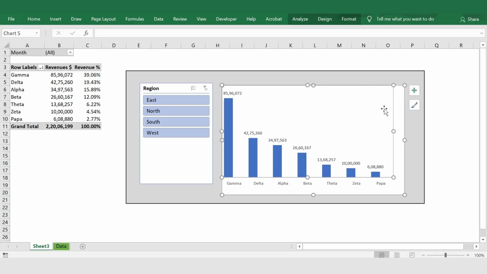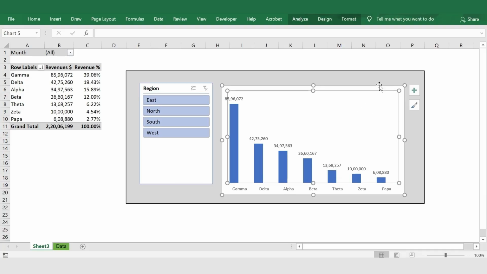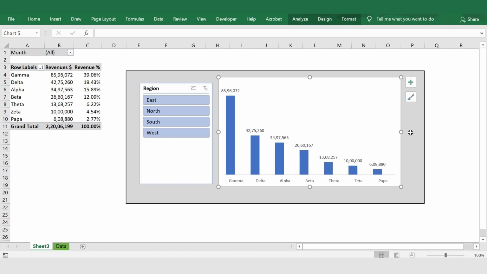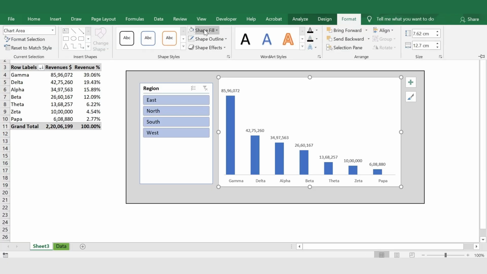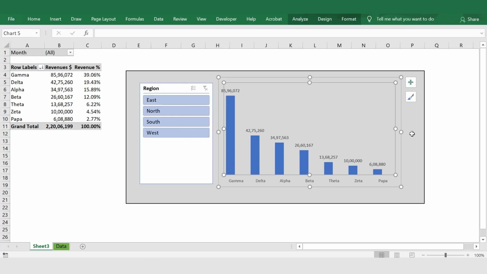Now to change the color of the chart, to make it the same as the background, we can click on the chart, go to Format, Shape Fill, No Fill, and then Shape Outline, No Outline. So we have the chart ready.